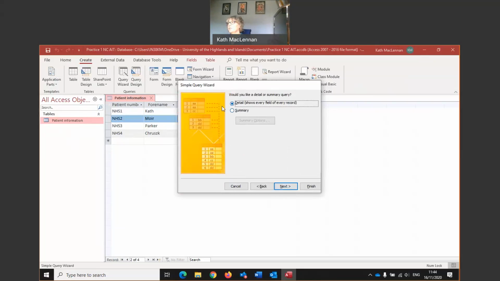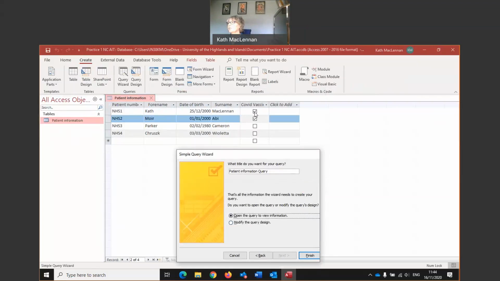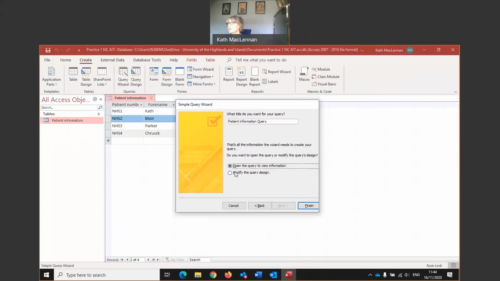Detail, I want the level of every record. Yes, I do. I don't just want a summary. So at this moment, I want the detail of every record. Okay, if I had hundreds and hundreds, then it might just be a summary that I want. Next. Do I want to open the query to view the information or modify the design? I want to modify the design because at this moment in time, I want it just to select those records who have the COVID vaccine ticked. Okay, so modify the query design, finish.